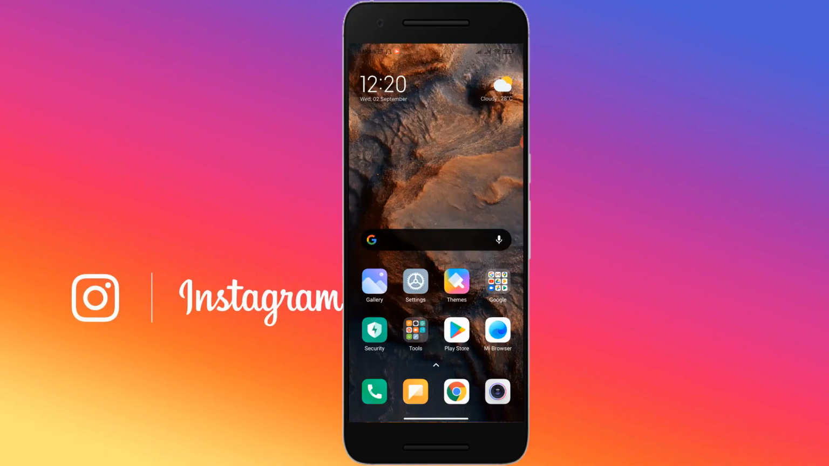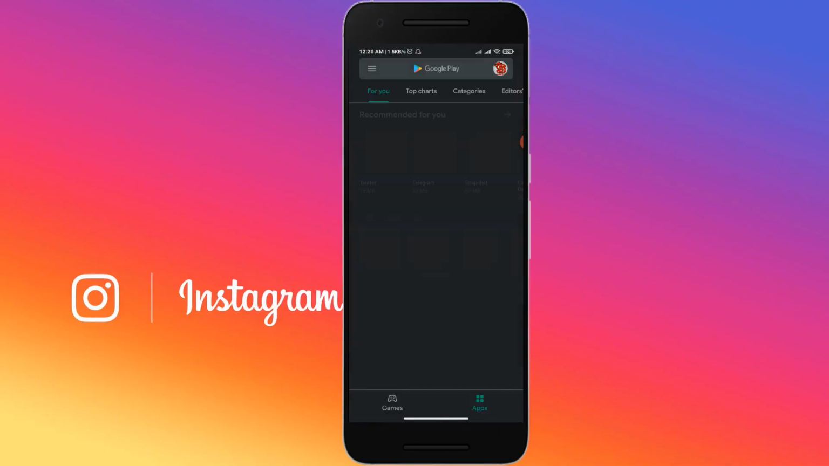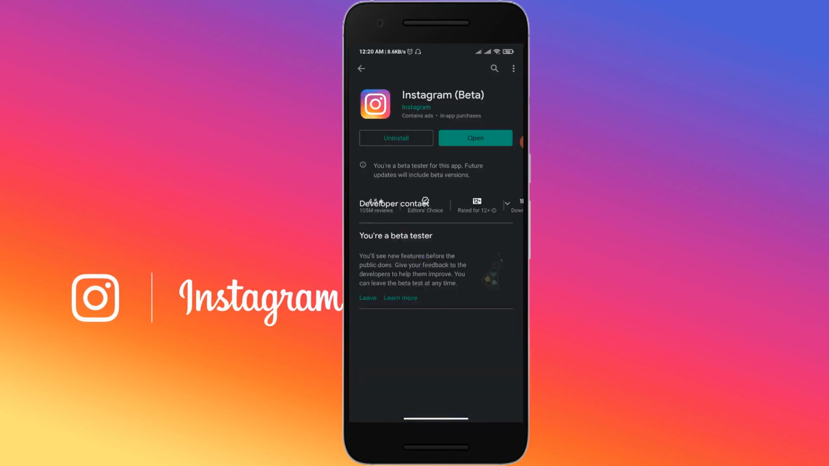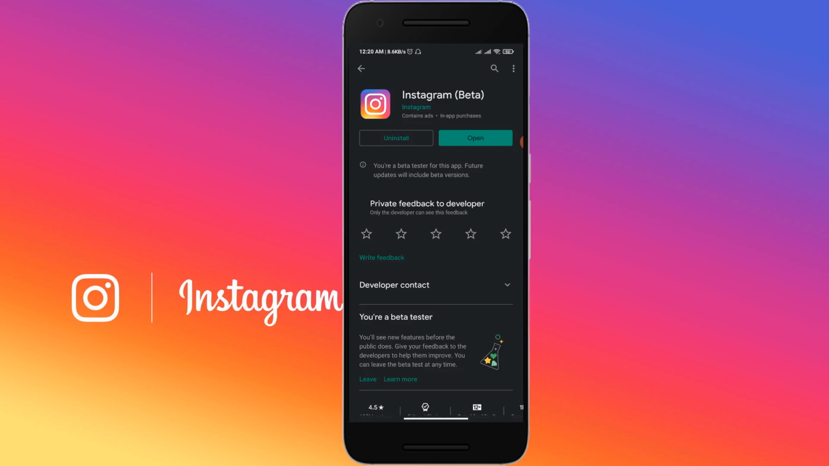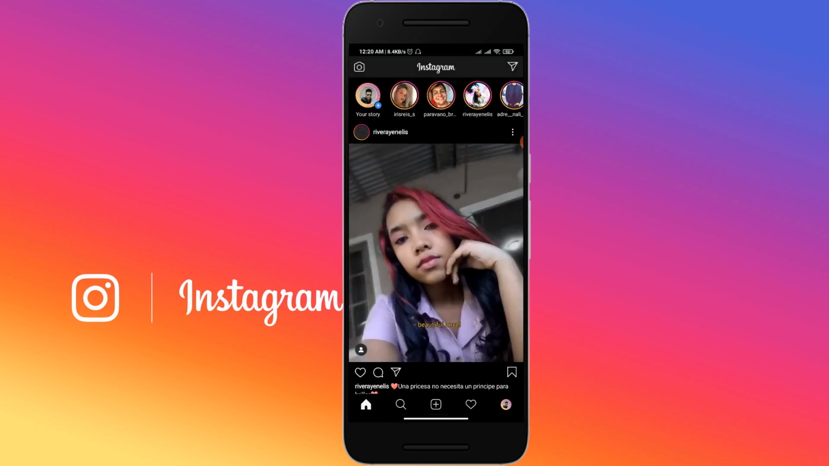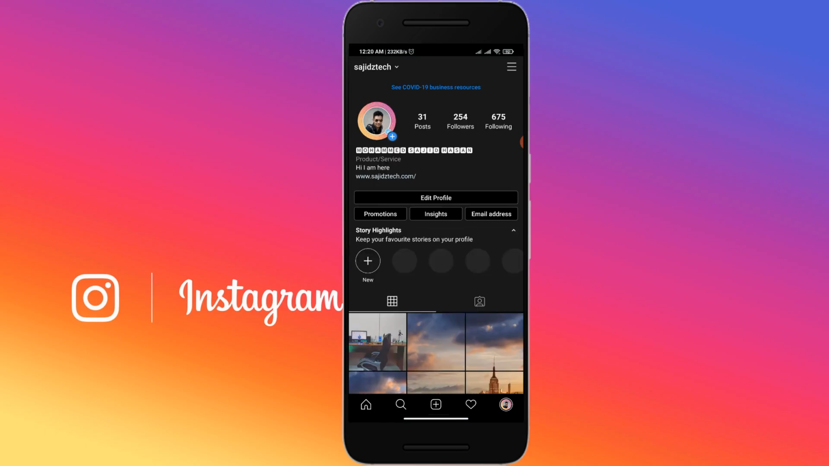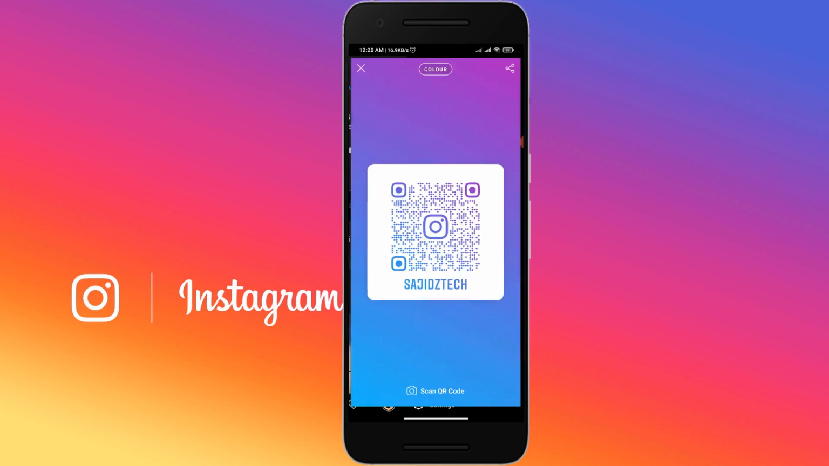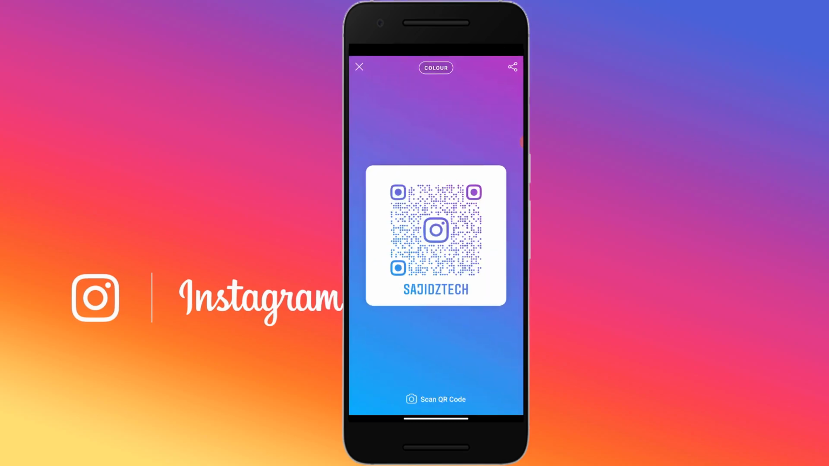Okay guys, to get this, first of all you need to go to the Google Play Store, search for Instagram, and update your Instagram. After that you need to open your Instagram for the first time, and here you are. This is our Instagram, my profile. From here go to this three dot menu, go to this QR code, and here you will get your QR code.